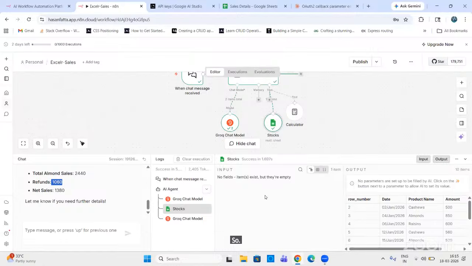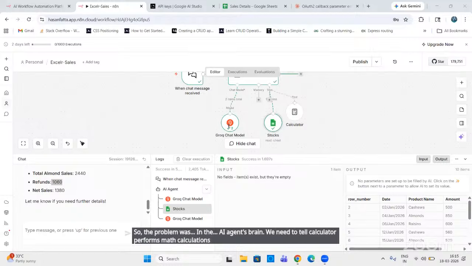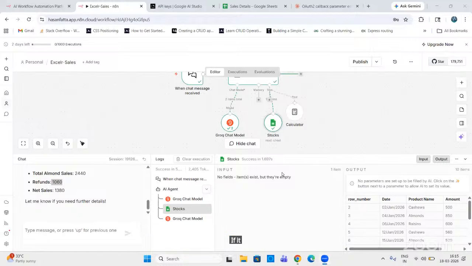So the problem was in the AI agent's brain. We need to tell calculator performs math calculations. So I believe now it should work for everyone. Is it working? If it's not working, please feel free to ask questions. That's fine. I believe it should work.